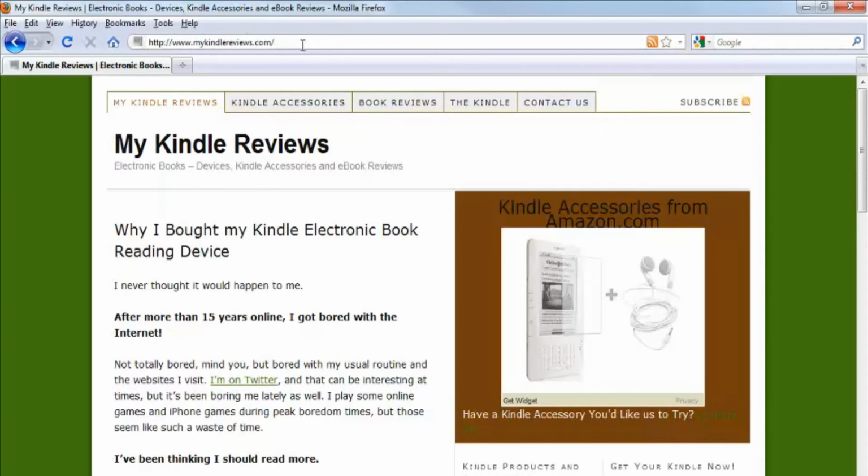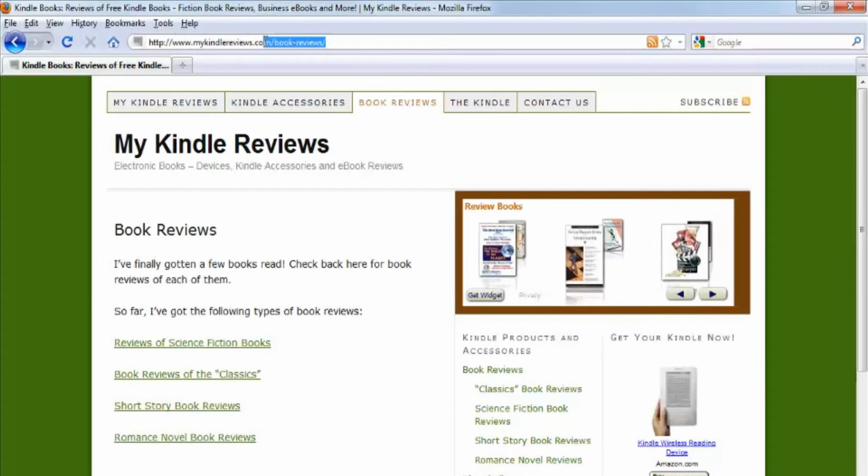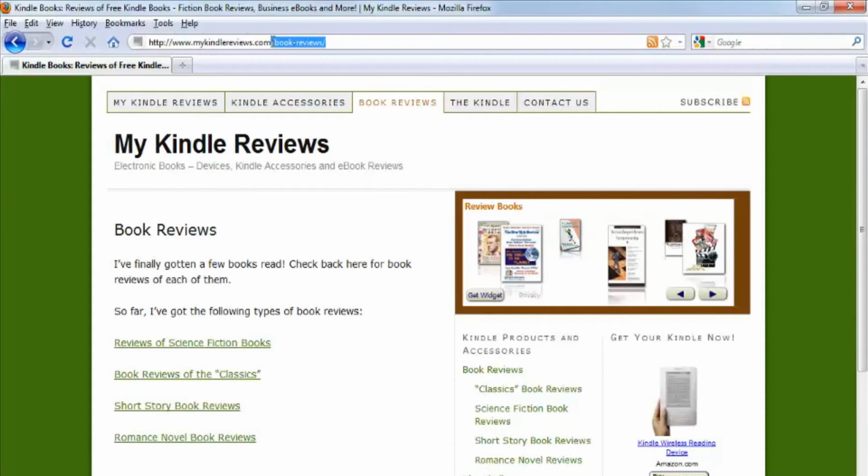You can see for our accessories page, I've got Kindle Accessories as the URL. And for the main book reviews page, I've got Book Reviews as the URL. While you could run the words together without a hyphen, it's easier for the search engines to understand that they're separate words if you separate them with a dash. You'll want to avoid underscores, as the search engines may not parse the words individually.